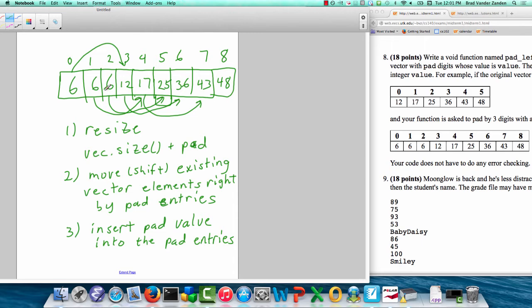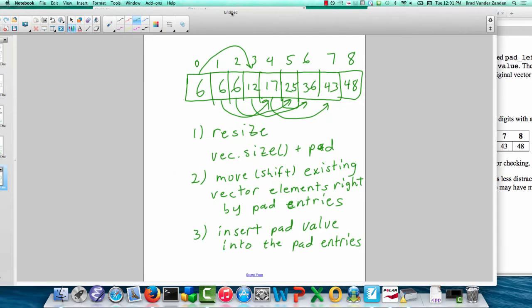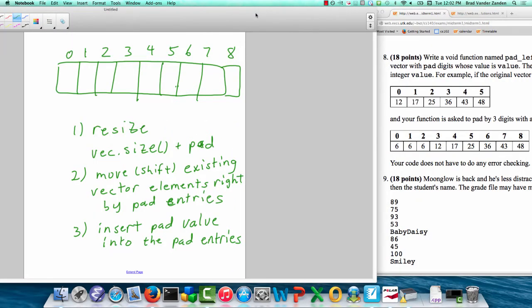Hopefully you see that it would not have worked to do our shift starting at the first character, that would have given us an error. So hopefully you can see that going from the front of the vector in step 2 and trying to shift the existing elements to the right would cause us to lose some information. So let's say that we had done that. Let's say we started from the left-hand side.